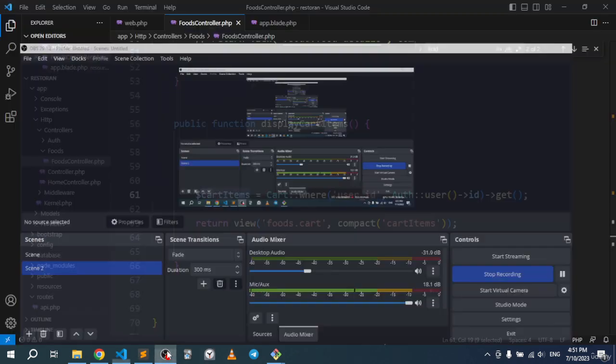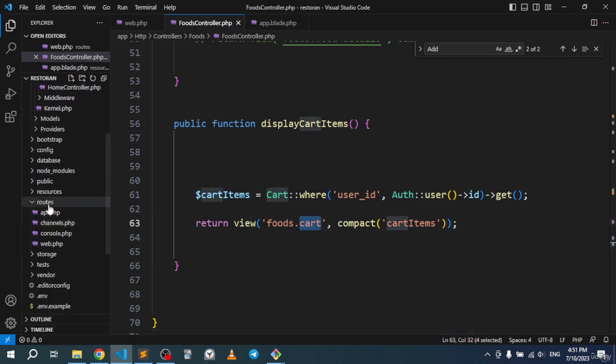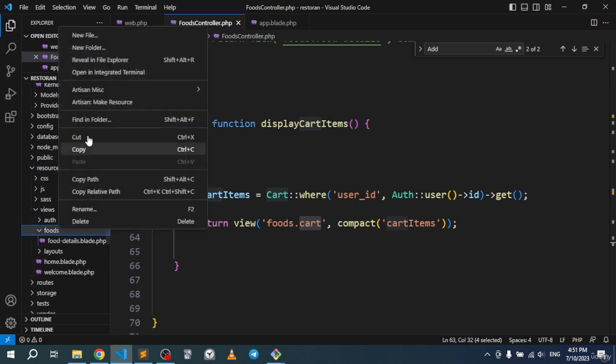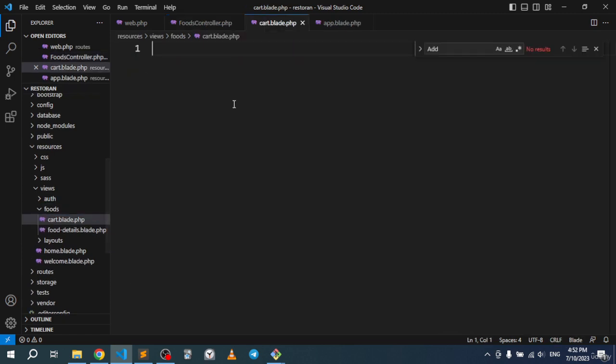All right, so let's continue. Sorry about that. So if we add this in the compact, so we can pass it into this view. So let's copy the view name, and let's go right here at the resources, and let's create it right away. Resources views, and let's go to foods, and let's create this. So this will be cart.blade.php like that. All right.